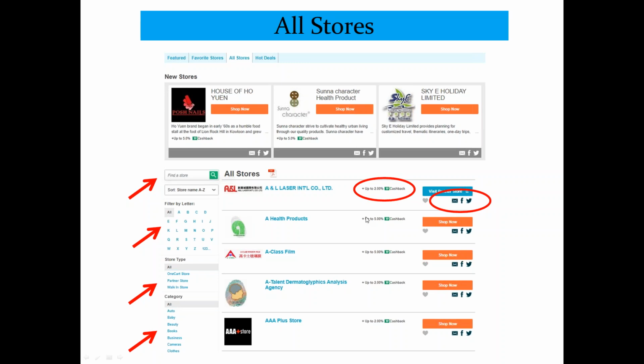Also on the list of partner stores, it indicates what each partner store offers. They offer up to 2% cashback, 5%, some of them 10%. So you pick and choose whichever partner store offers you the most cash back. And once you come here, you can also post these particular partner stores on Facebook, Twitter, or email.